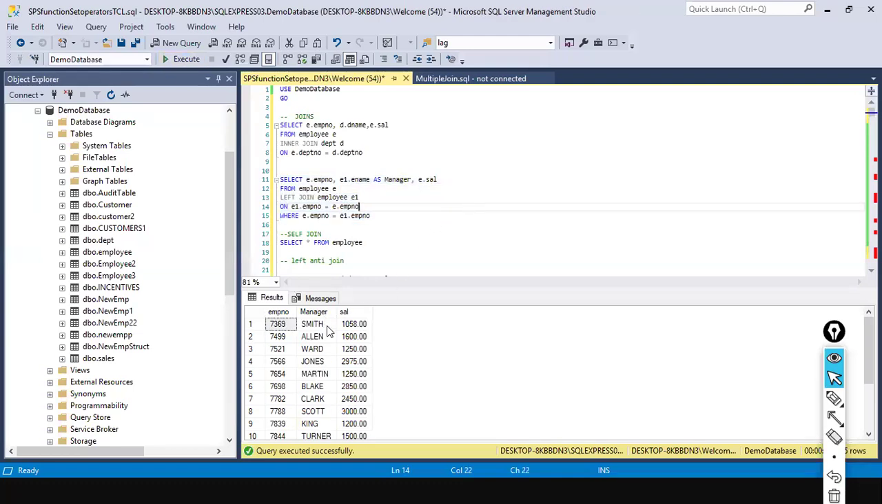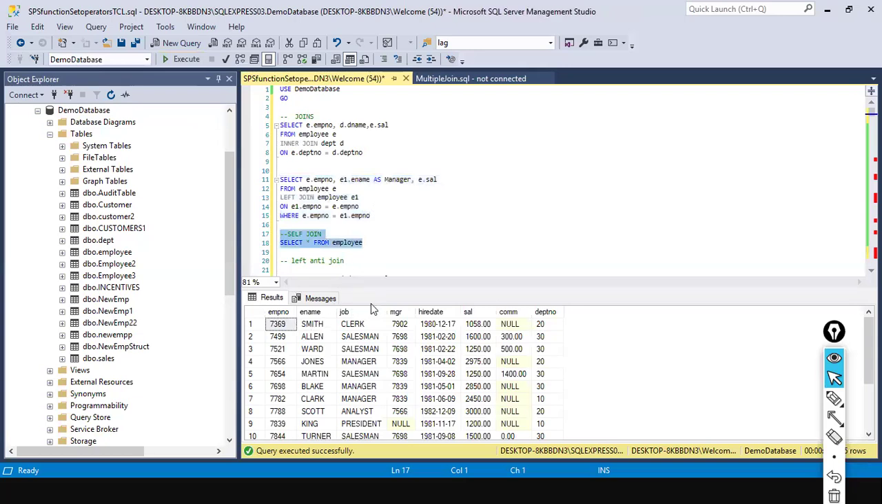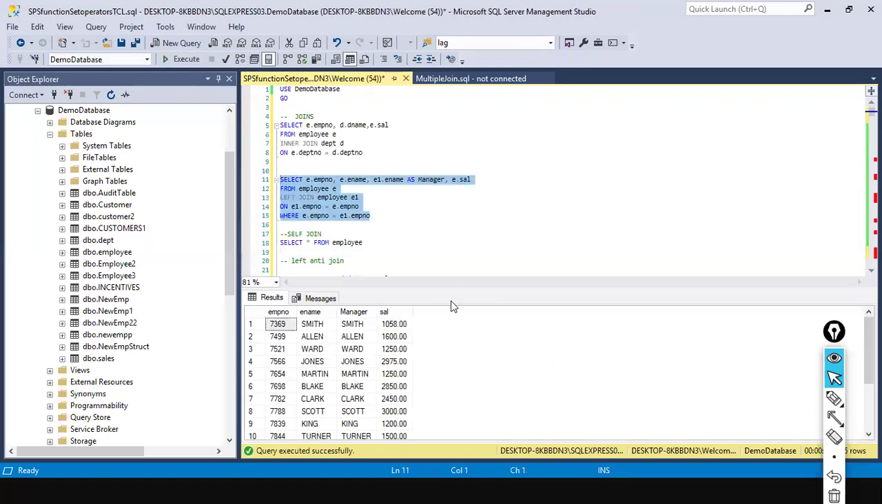So 7369, for him, one second, select star from employee. So yeah, Smith, for him, who is the manager? 7902. Where is 7902? Yeah, Ford, right? Ford is the manager for 7369. And here, let's do one thing: E dot E name, comma, E1 dot name. Smith, Allen, and Martin.